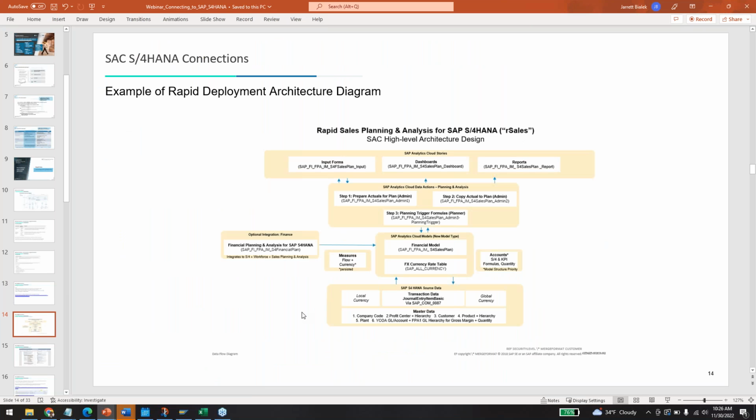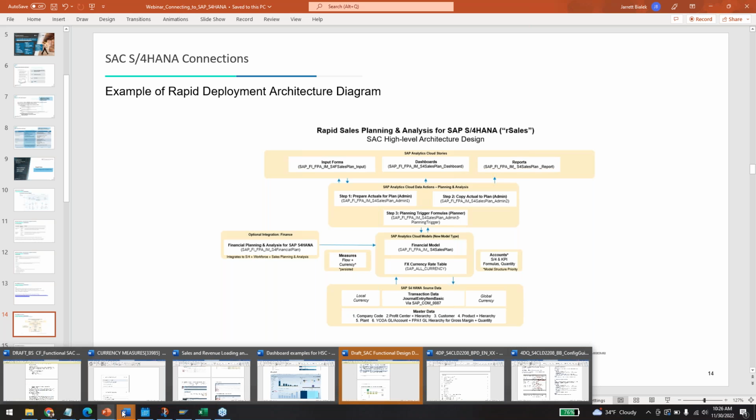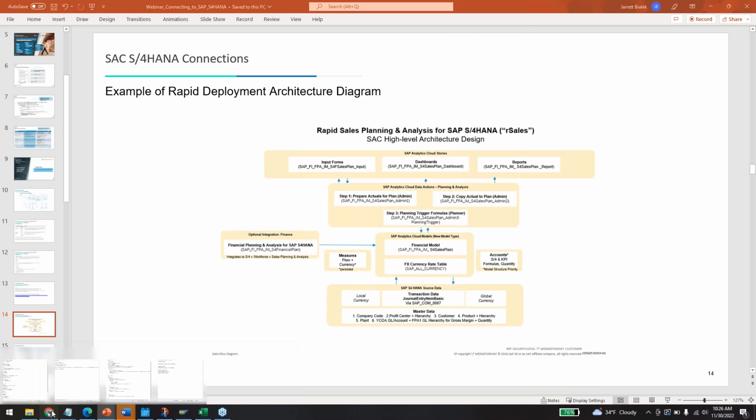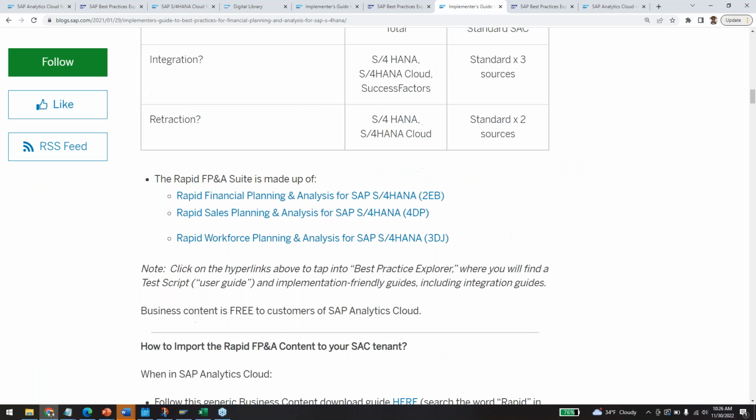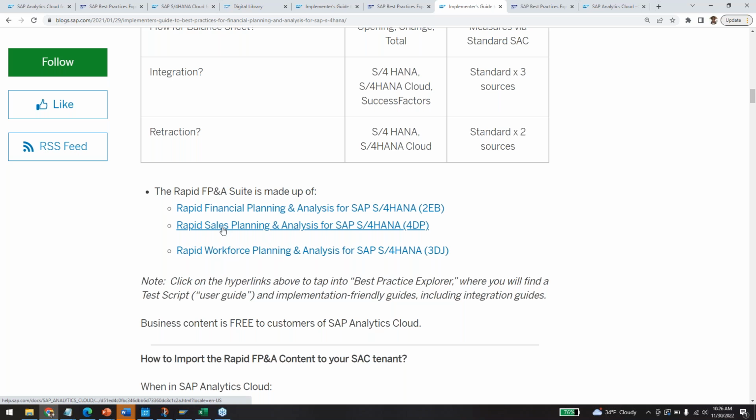So if you were to open up the rapid deployment solution and go through some of that documentation, this is an example of what you'll find. I'll just show you real quick, in those links, here you have this rapid sales planning analysis for DP. These are best practices solutions.